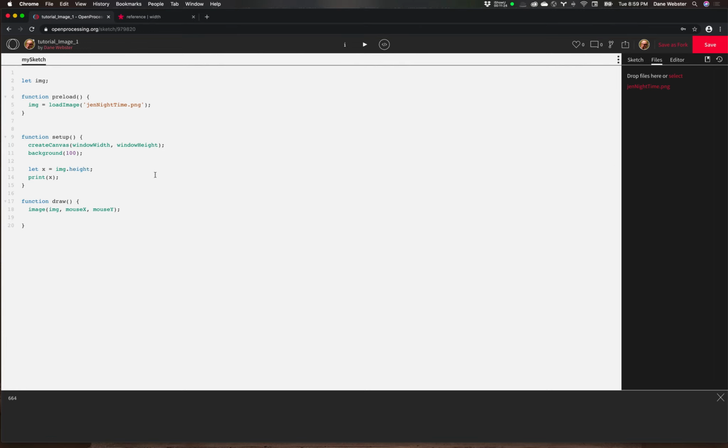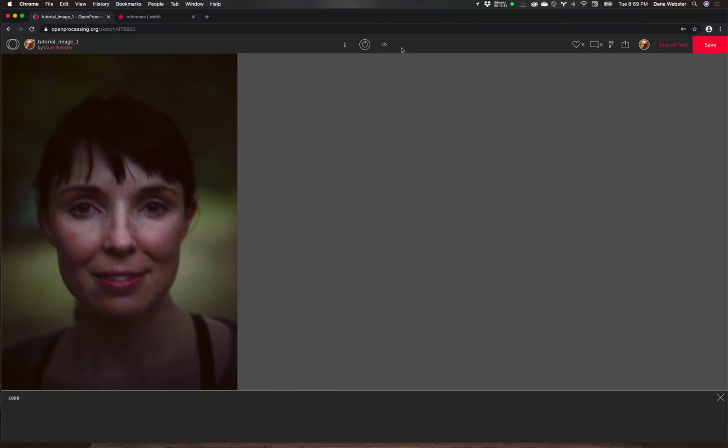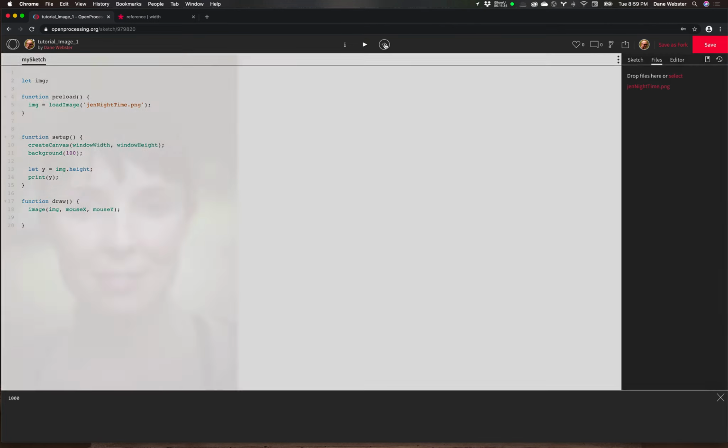And I could do height if I wanted to. Of course, maybe we should just call that y. And we can name it anything, right? These are just variable names, but it's 1,000, right? 664 by 1,000. So what if I wanted to change the canvas itself so that it was the exact same size as the image?